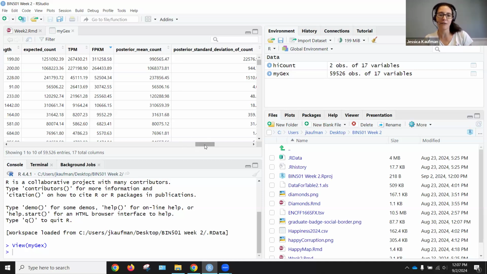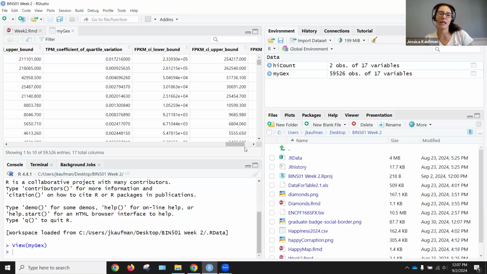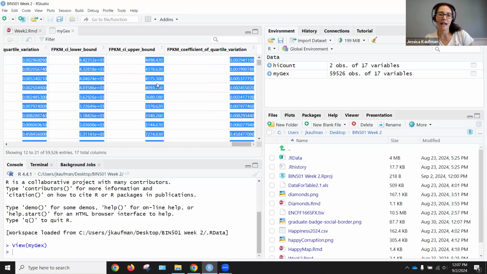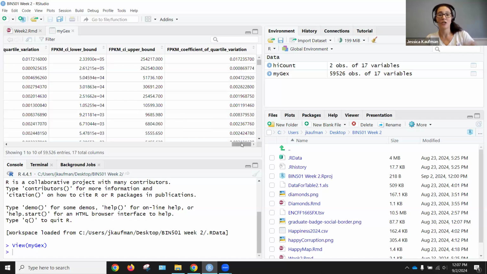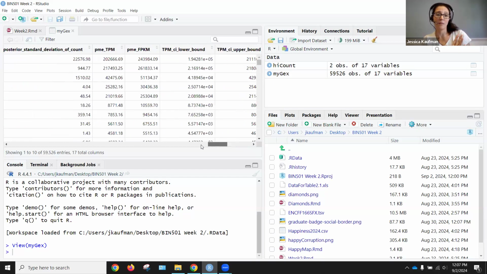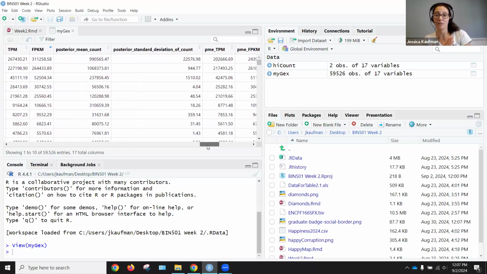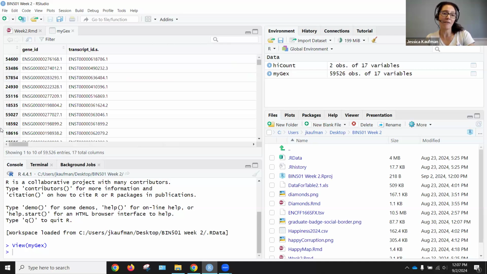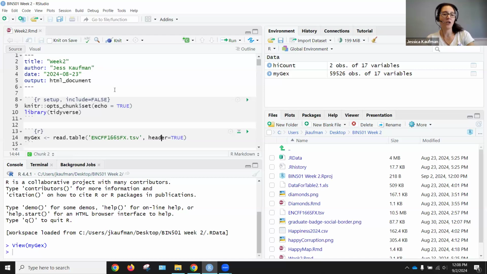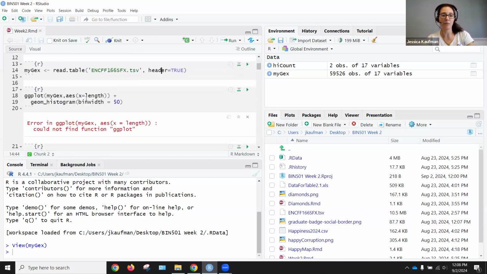So you have all this different information that we can look at. We can look at FPKM statistics. So you could do some really nice plots using those pre-calculated statistics. But the main information is going to be the gene ID and the FPKM. Once you've read it in, you can start to try out different plots.